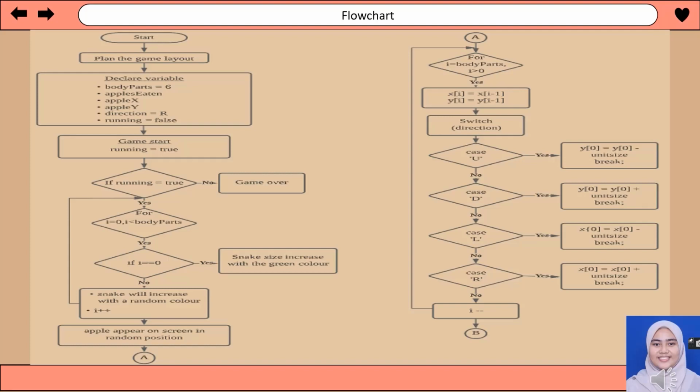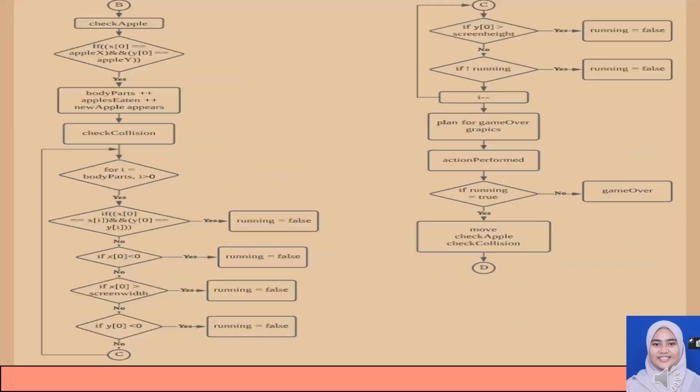When the game is done building the snake body, the apple will appear on the screen in a random position. And then we will have another loop for the snake direction, whether it's up, down, left or right. And this loop will decrement by 1. Next, we have method checkApple and method checkCollision. In method checkCollision, we have one loop and the loop decrements by 1. After that, we will have a plan for the game over graphic.